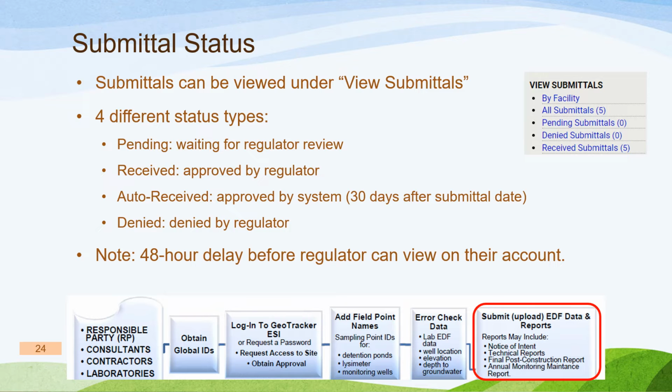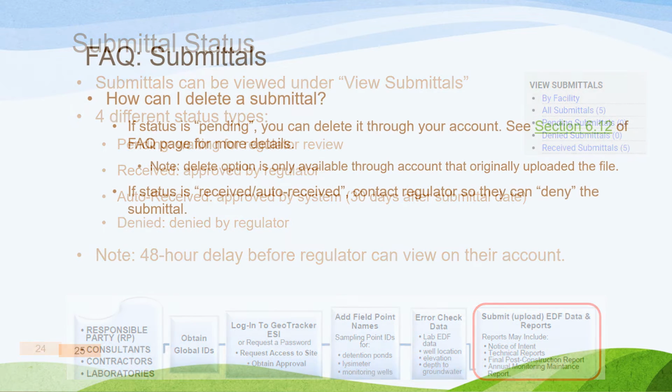After that is auto received, and this would indicate where the system automatically approves the document, and this occurs 30 days after the submittal date. And finally, denied status is where a regulator goes into the document and manually denies the submittal. Please note that there is a 48-hour delay before a regulator can review the document on their side, so please keep that in mind.